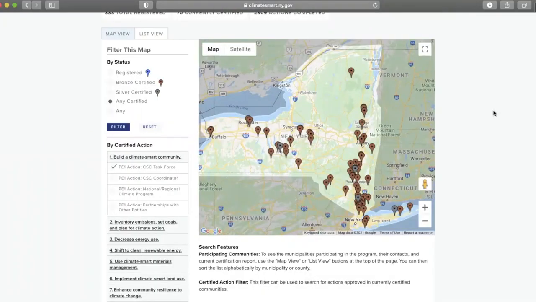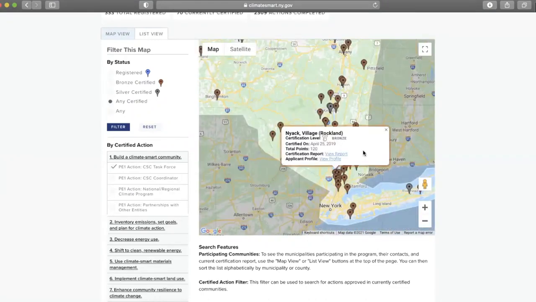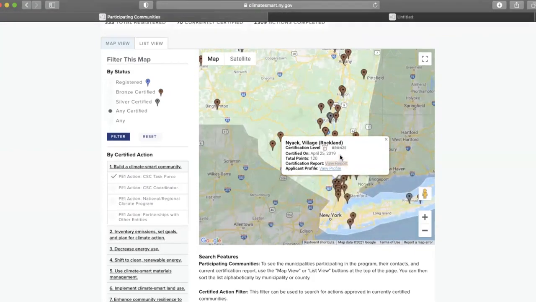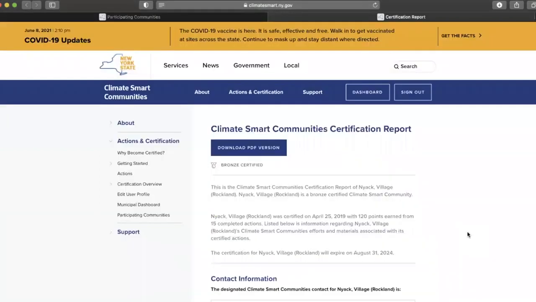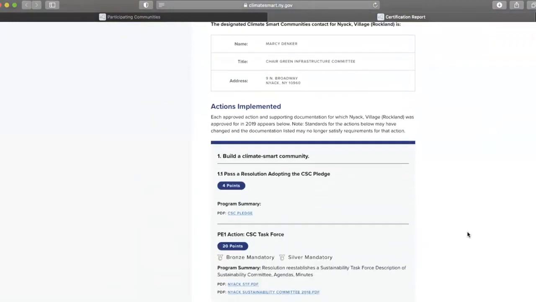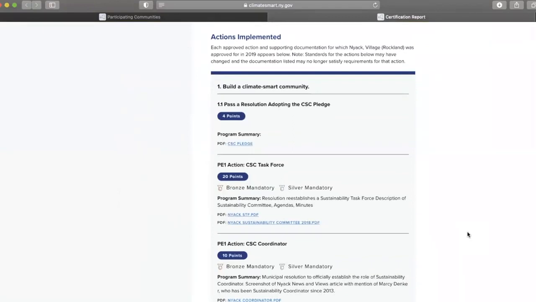Next, zoom in using the plus button on the bottom right side of the map and select a community. I selected the village of Nyack, which is currently bronze certified. To view the report, right-click and select Open Link in New tab. Scroll through the report to the Actions Implemented section and find the action you're looking for, or use the Find feature with Command or Control and F to search for the specific action name.